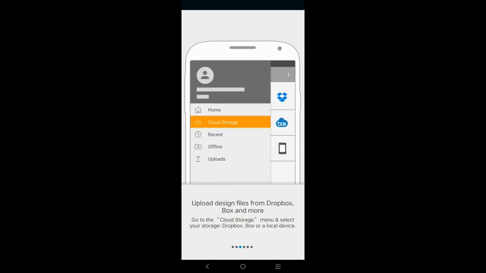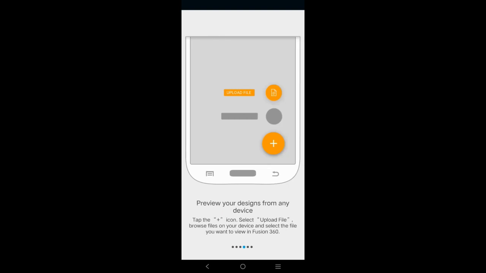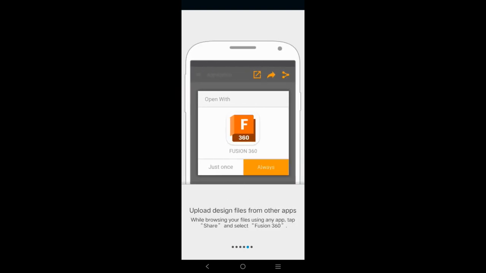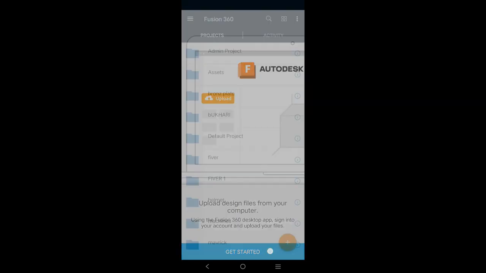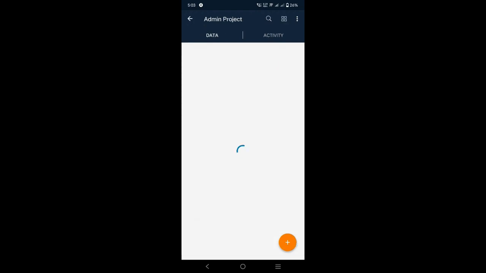Now it shows the capabilities of the app, how to upload, open and view 3D models of our projects. Getting started. Now I just open my project.